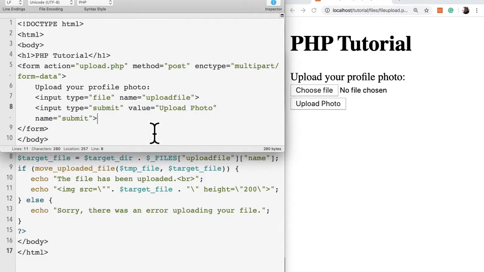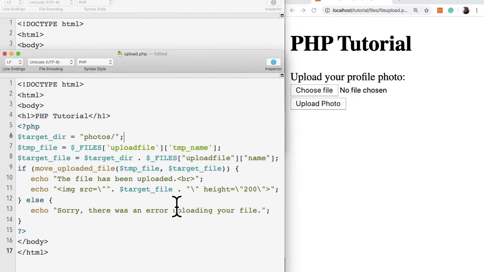The next step is to create the PHP file to handle the uploaded file. In the first line, I create a variable target_dir. This indicates the directory or folder for the files that have been uploaded to the server. All files uploaded to the server will be saved in this folder. Of course, I need to create this folder on the server, and then we can use the $_FILES variable. This is a global variable.